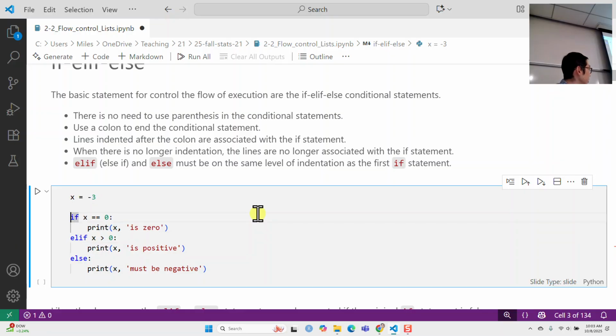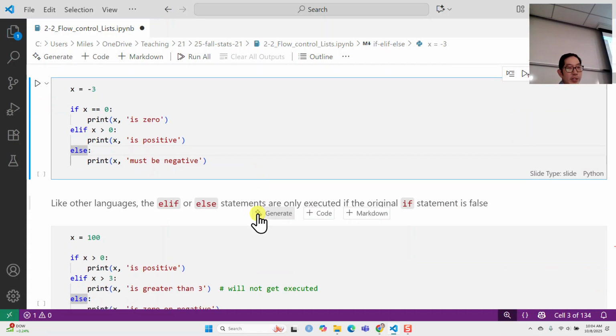If you want to have an if, an else if, and an else, for the else to be associated with the if, meaning if this is true and if it's not, then they all have to be at the same level of indentation as the if. And you can have multiple levels of indentation. So this is just a very basic thing.